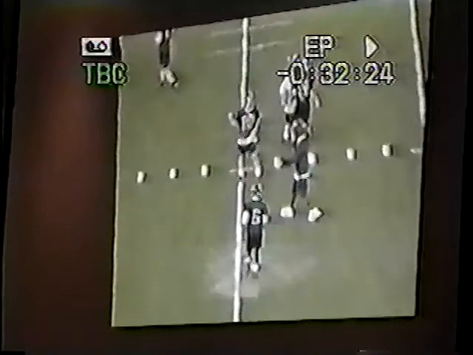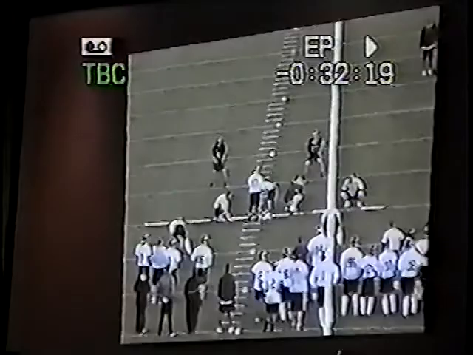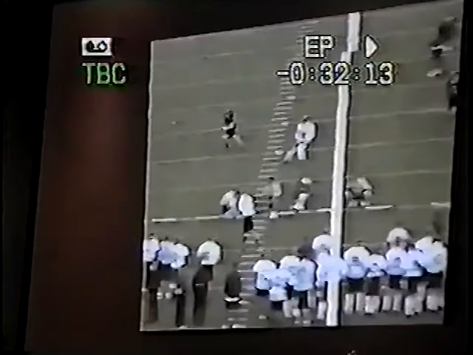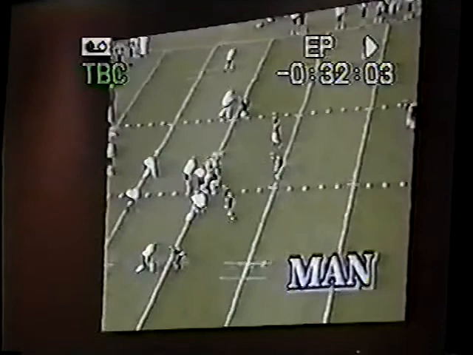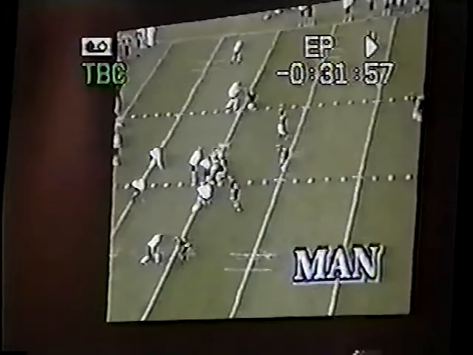Okay, so that was a weak side read there. So he's not even looking strong. Okay, now we're going to go to the full field read. This is a really simple concept that kind of puts both concepts into place. Okay, this is a man zone read.